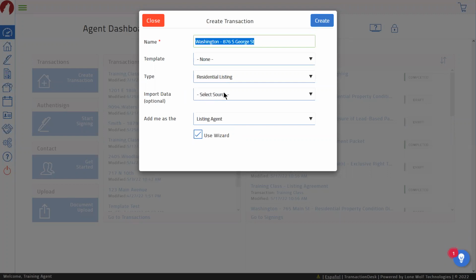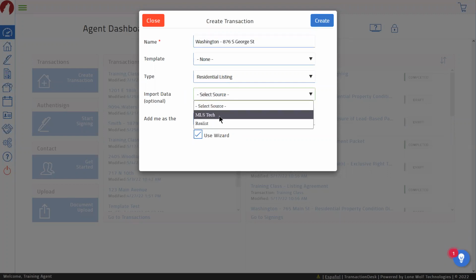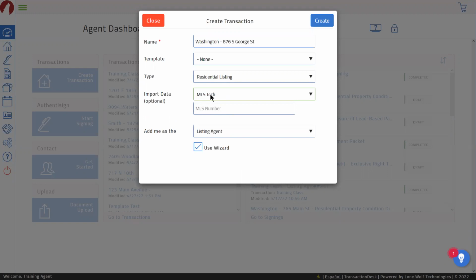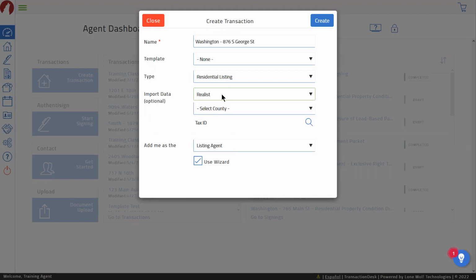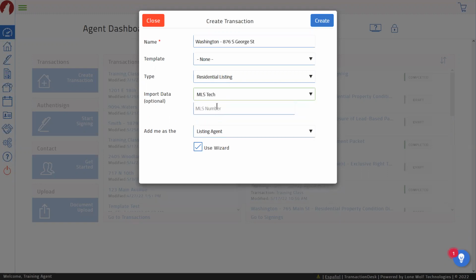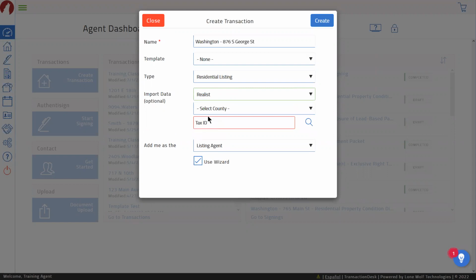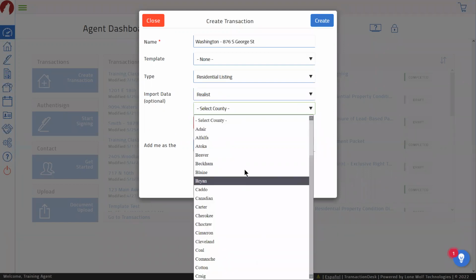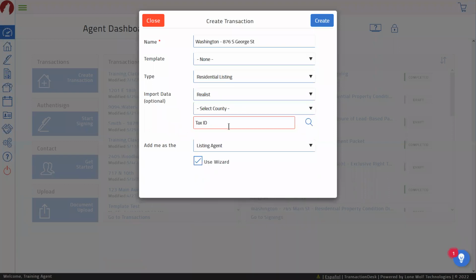There's also an import data section that allows us to import either from an MLS number or from Realist. Now, the MLS number one is going to be really simple. Grab that 7-digit number, toss it in there, easy peasy. If you're going to be importing from Realist, there's going to be a couple extra steps. First, you're going to have to choose which county you're going to be searching within, and then provide the tax parcel number, or the tax ID, the APN. Some counties refer to it as the account number.